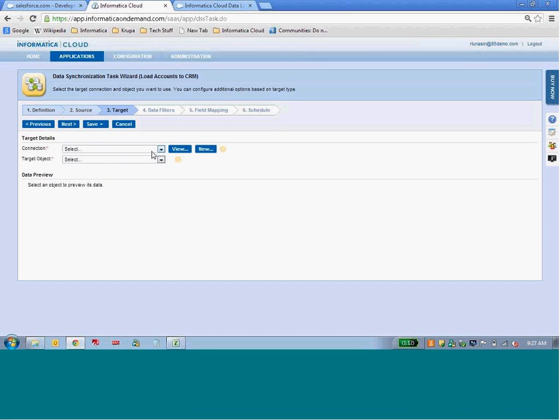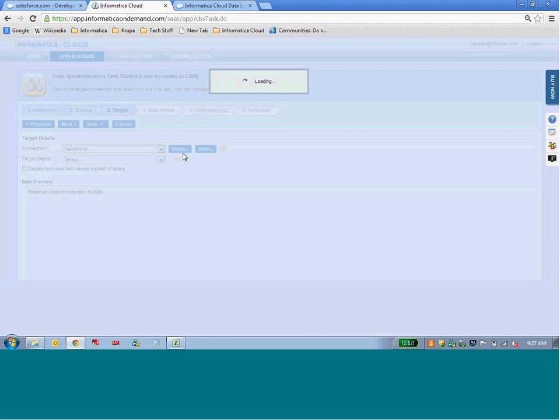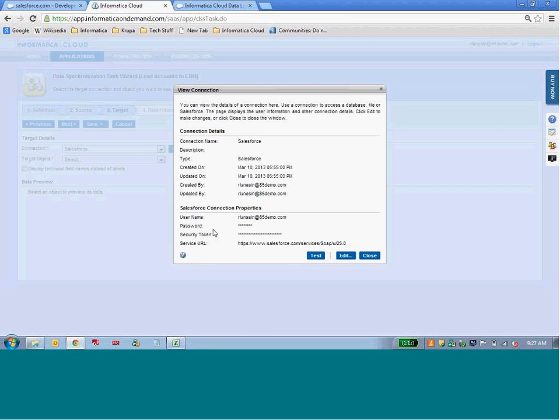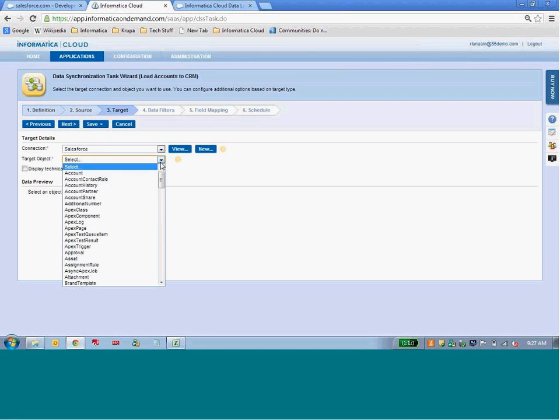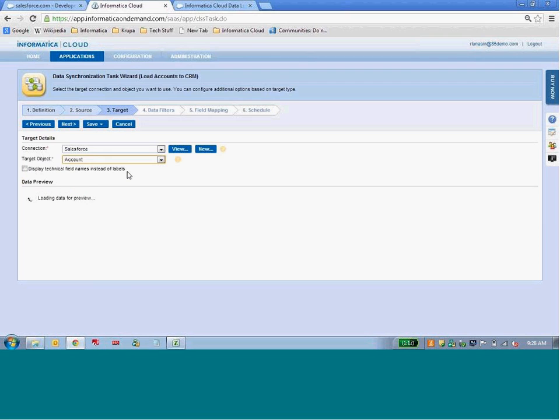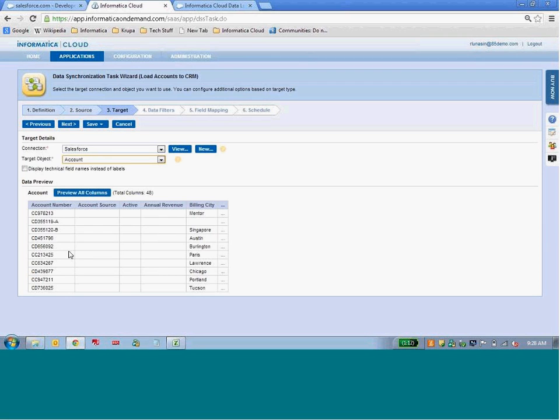In the next step, I'm going to choose Salesforce as my target, and I've created this connectivity to Salesforce by just giving basic information such as username, password. So you see what that looks like here. I just provided username, password, and security token. And then all of my Salesforce objects would be listed here, including custom objects. So you can load data to any of your Salesforce objects. In this case, I'm going to pick account, and there's a data preview that gets loaded, so I can be sure I'm picking the right object.